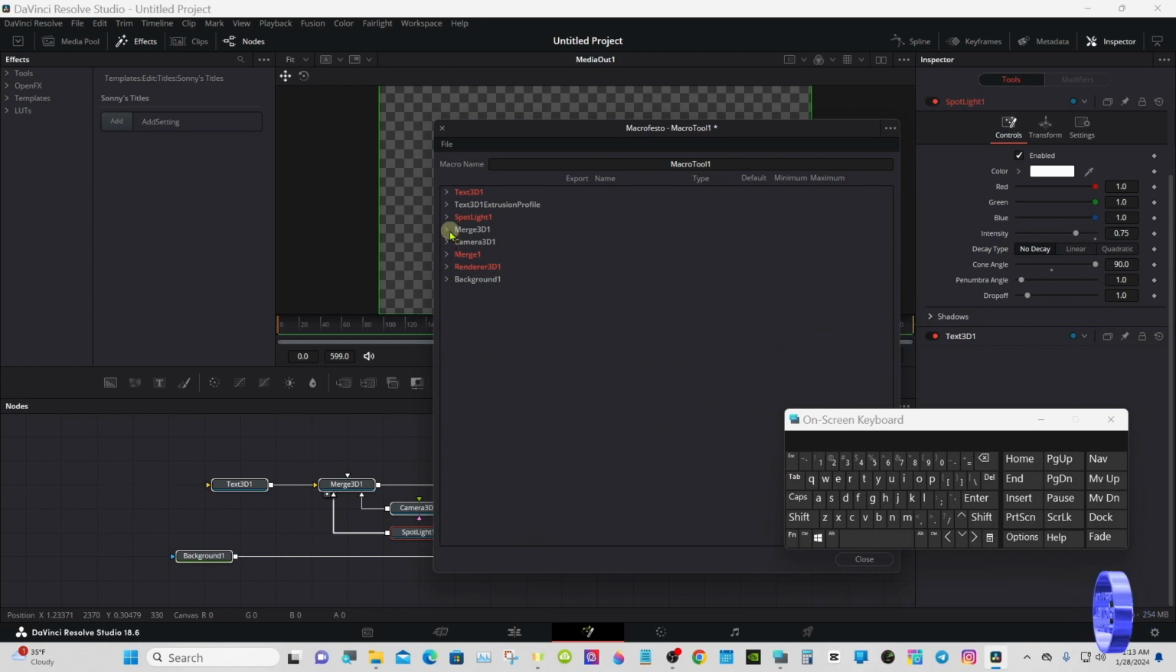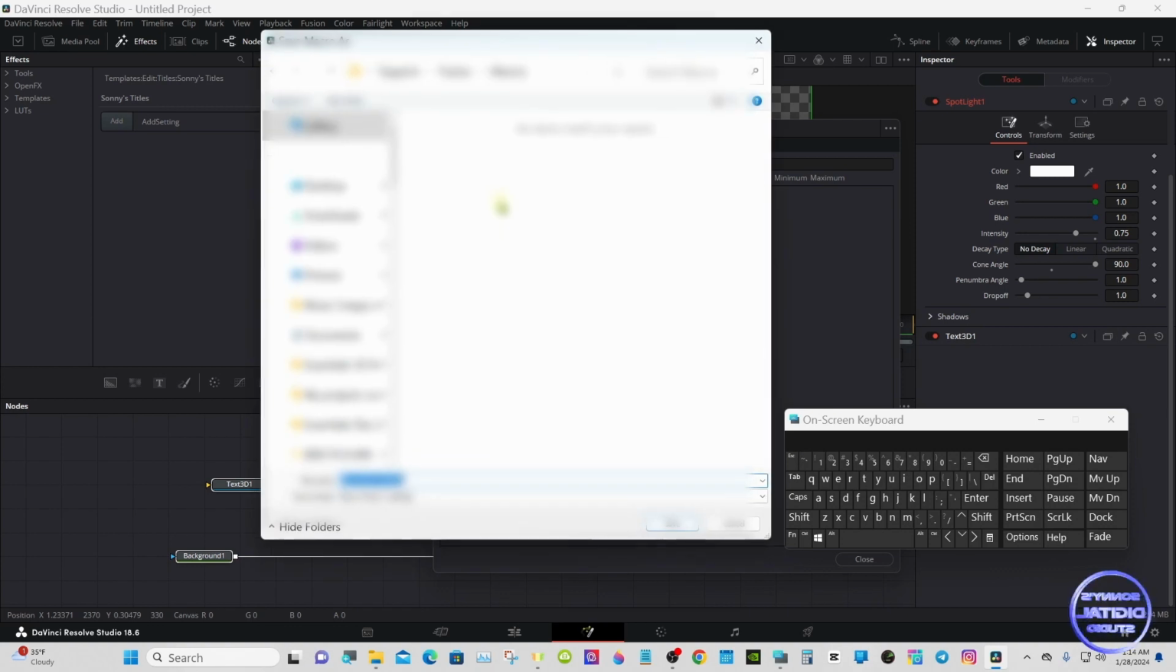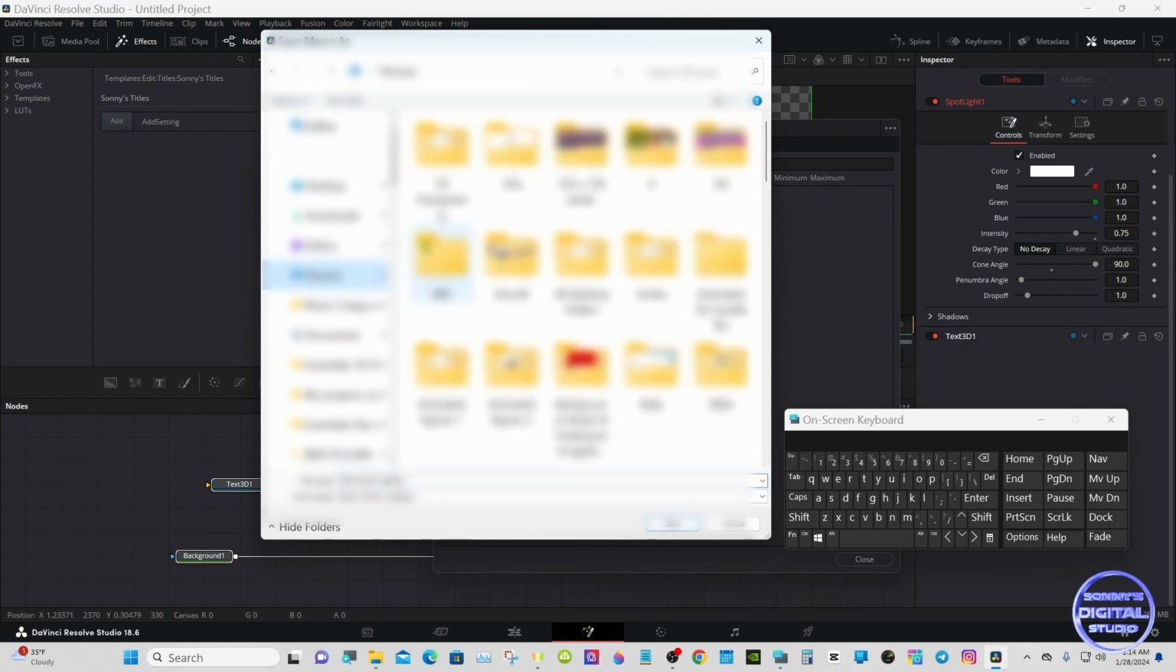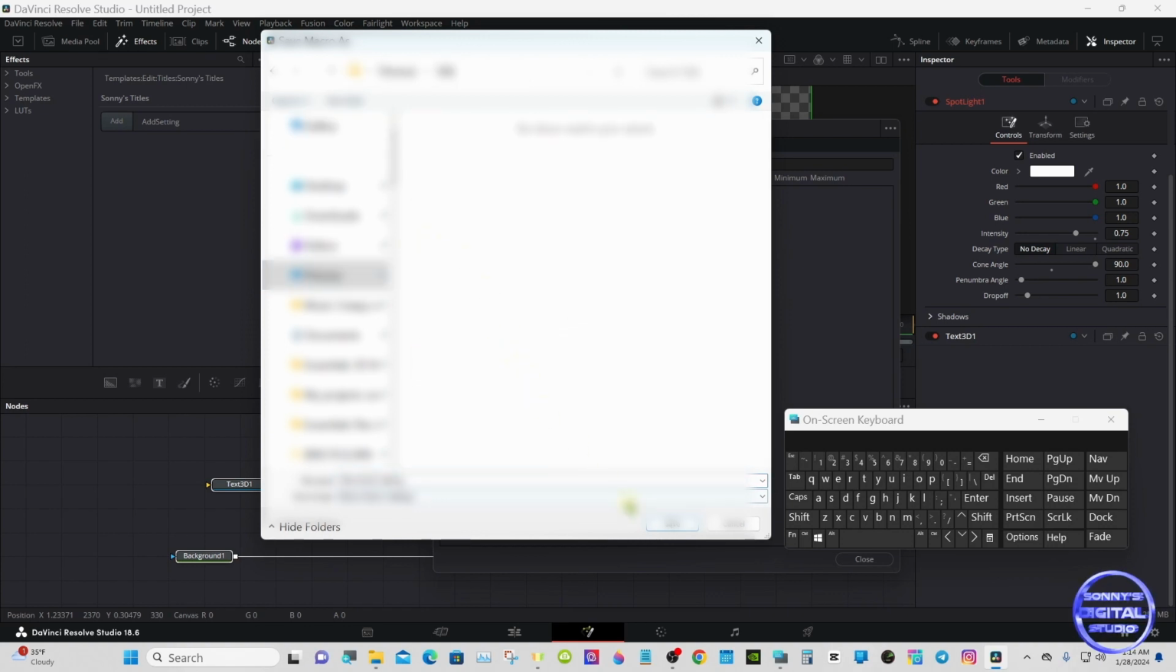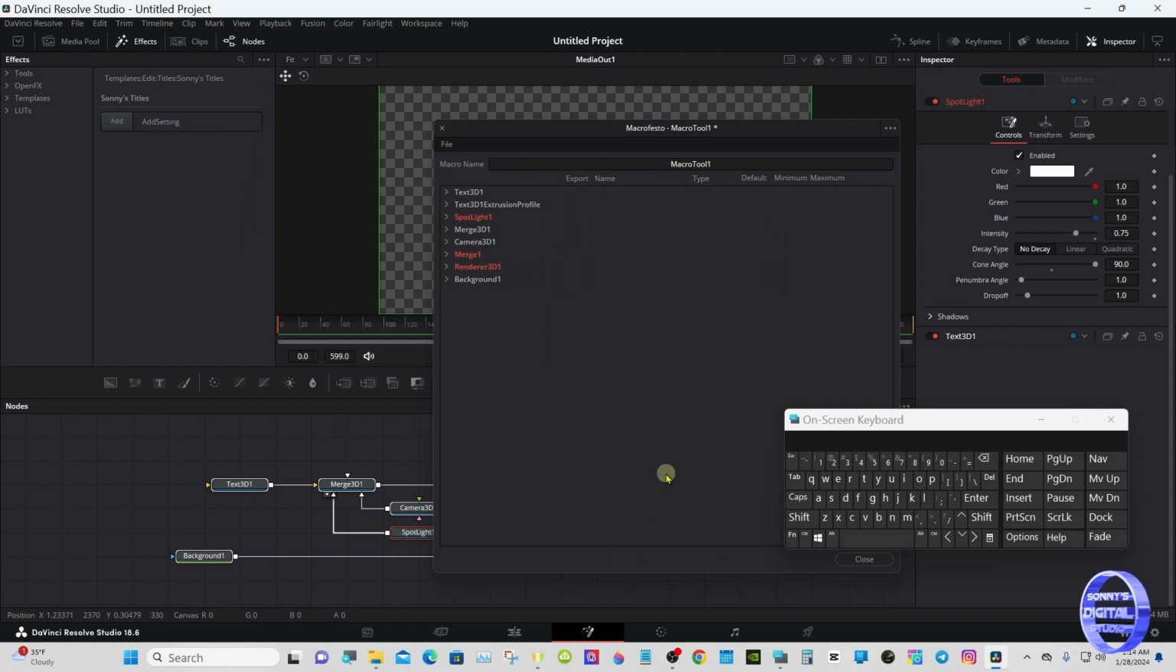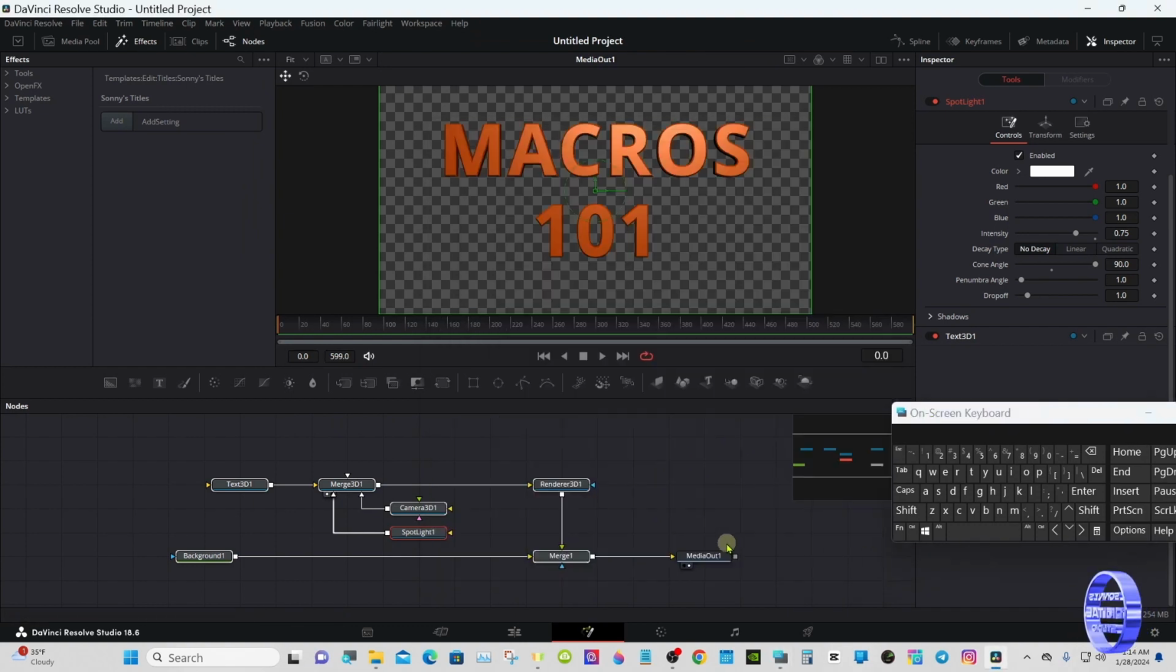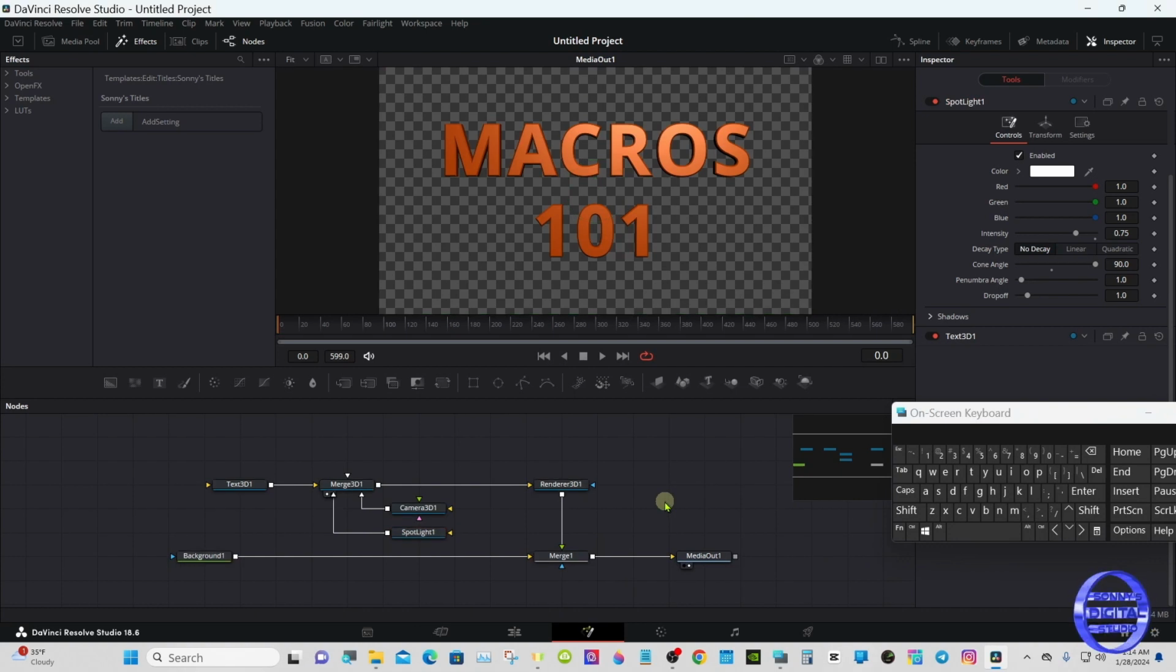Now we'll save it. If you save it as save as, it locks it where you cannot open it in Fusion. If you save it as save as group, you can open it back up. I'm just going to leave it named macro. Save it in a folder. Close the macro.